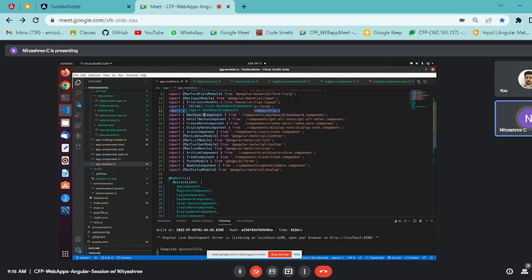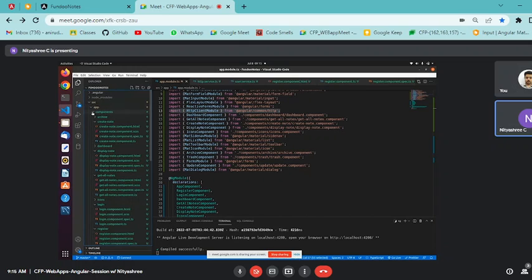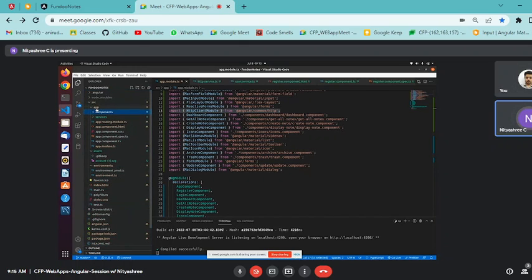After importing this module in your module.ts file, you have to create a folder called services. Like earlier, you created a folder called components, where you store all your components. So next, create a folder called services inside app only, outside components. Don't create it inside the components folder. See like this: inside app, outside components.